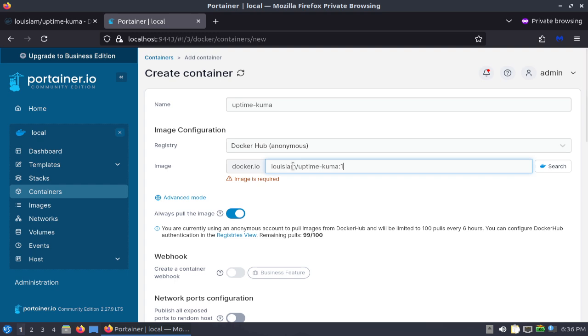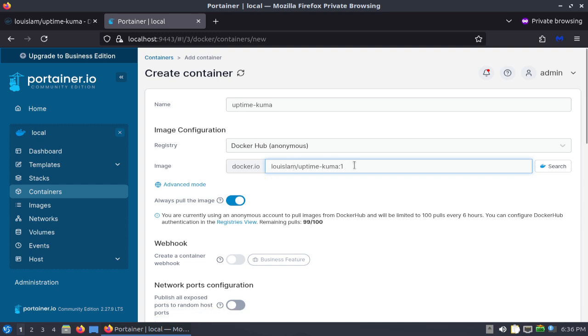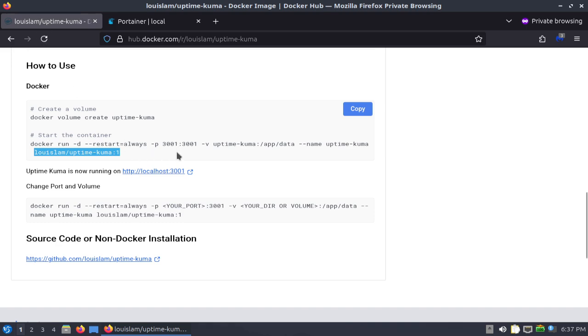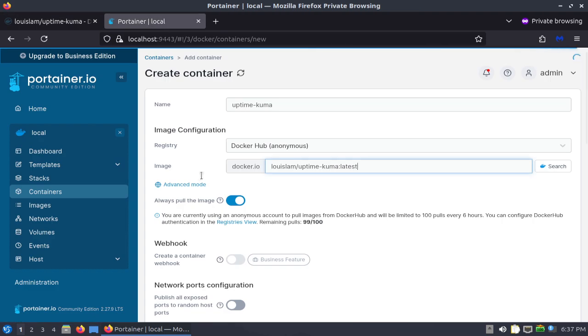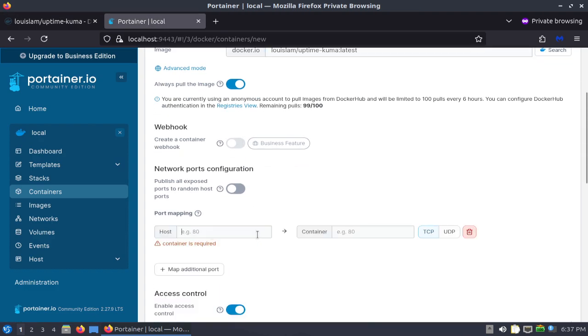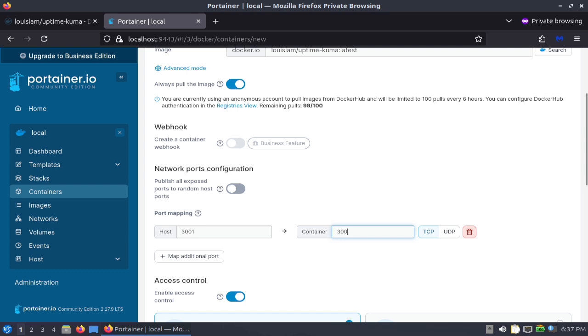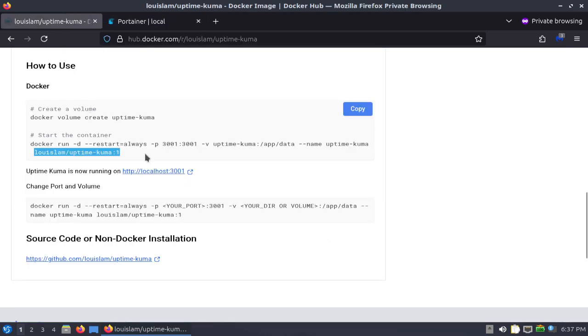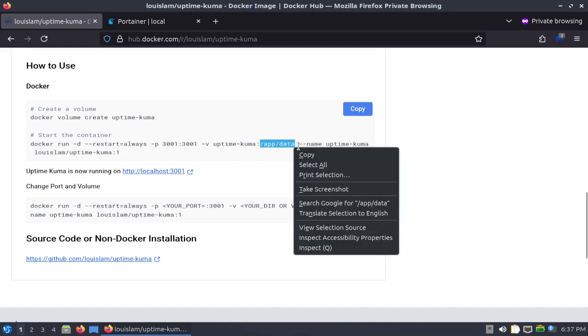Now I'm going to switch this to latest, and I did pull latest so we wouldn't have to wait on it to download, as you can see. We'll need port 3001, so let's map an additional port. For this one, I'm going to do both host and container 3001, just for this example. We need app data for the container.